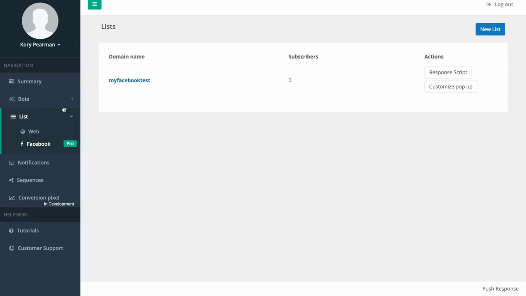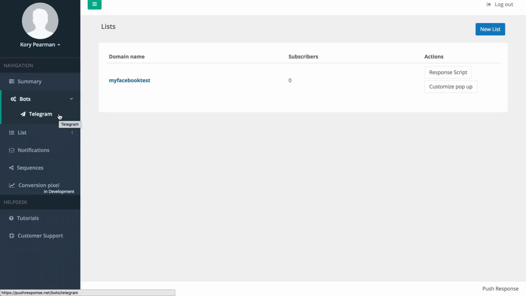Another upgrade that we have is our Telegram bot, where Telegram is an active messaging app for phones with over 100 million users, and you can build a list on there as well.